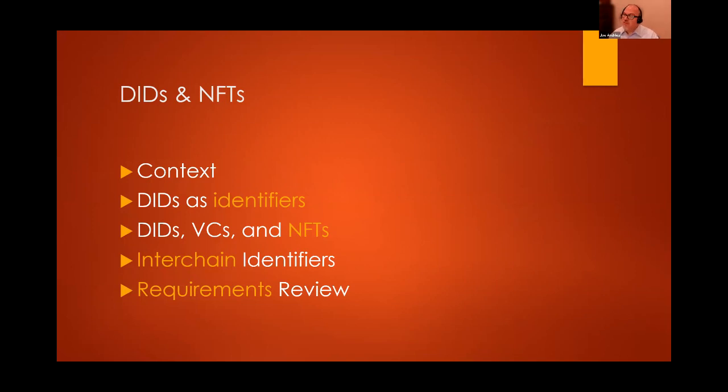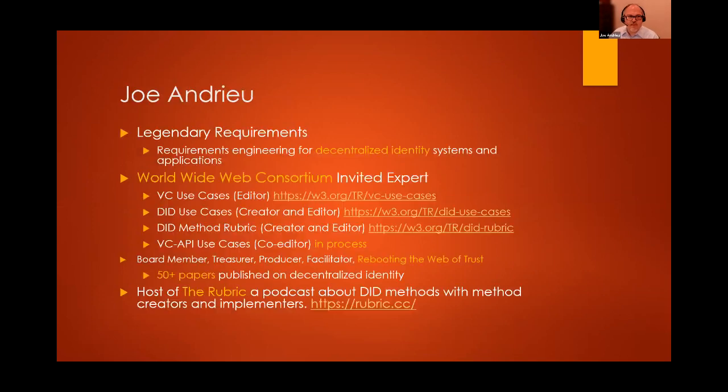And then I'm going to walk through the requirements of those methods as a way to explain the business requirements that we can meet using DIDs with NFTs. So who am I? I'm Joe Andrieu. I run a small boutique consulting firm called Legendary Requirements. We focus on decentralized identity systems, specifically doing requirements engineering for that, which shouldn't be surprising given the name.